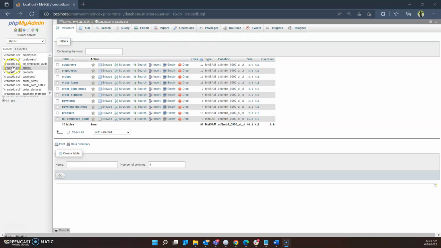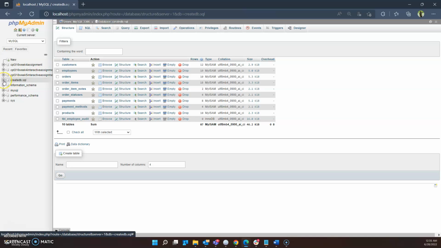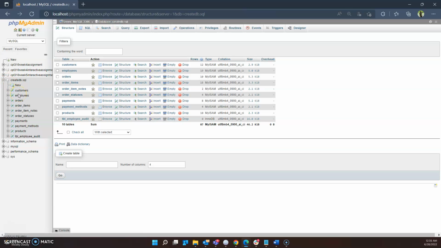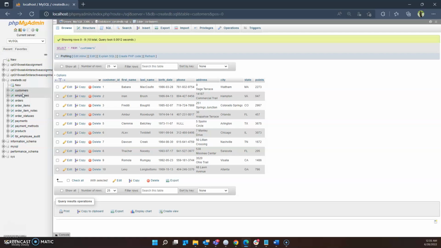Alright, so let's bring up my database. So this database is called the createdDB.SQL. You can see several tables I've already created here. So I'm going to start out with the customers table first. As you can see, there's quite a list of customers here, which is typical of a business.